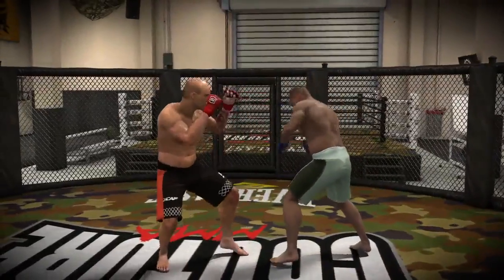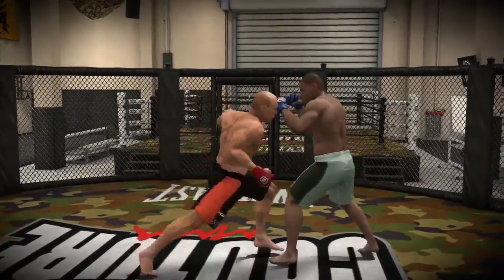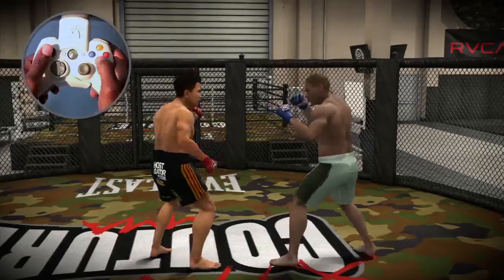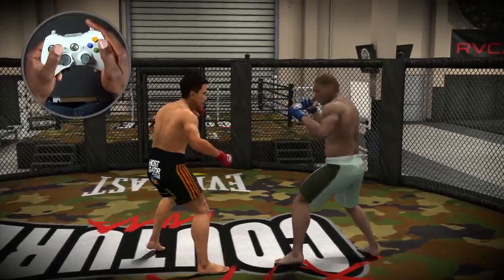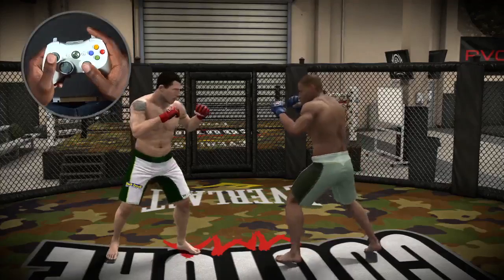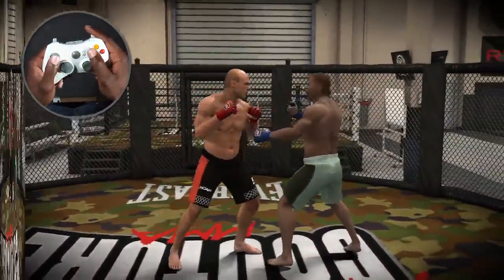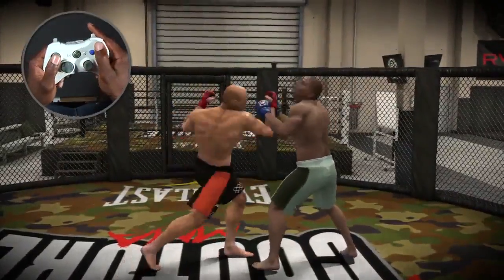Holding forward and pressing these buttons will get you a slightly more powerful strike. Forward and X will get you a left hook. Forward and Y will get you a right hook. Forward and A will get you a left head kick, and forward and B will get you a right head kick. Holding down on the left stick is used to perform uppercuts. Down and X will get you a left uppercut. Down and Y will get you a right uppercut.